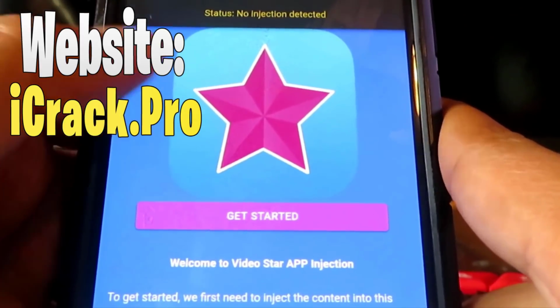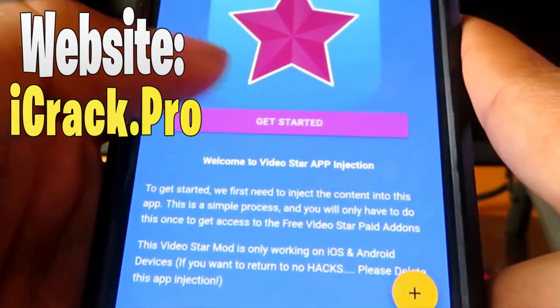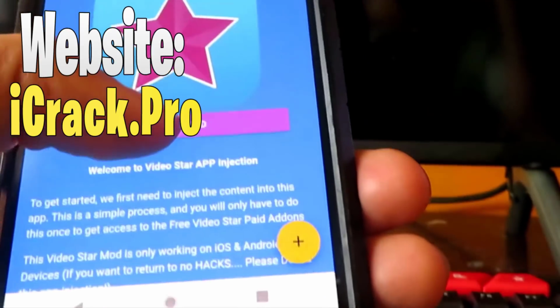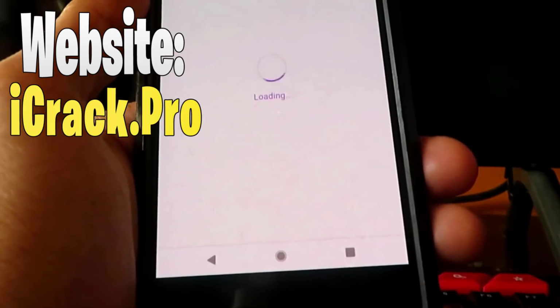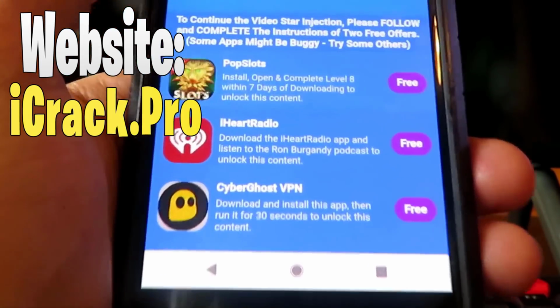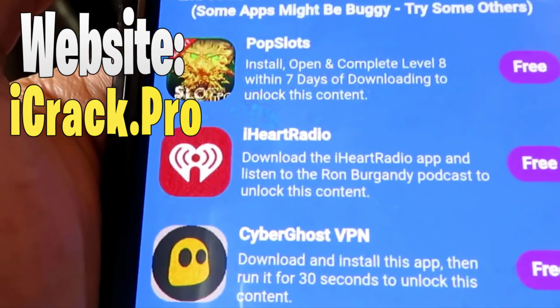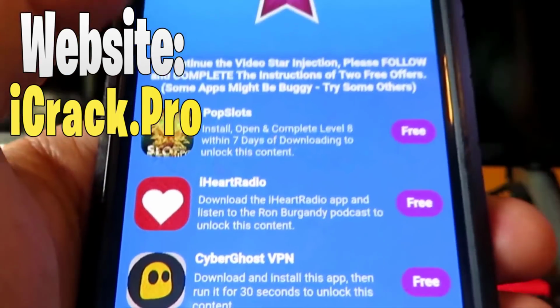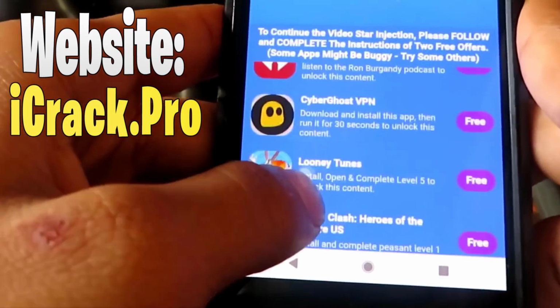You're gonna see the VideoStar injection status: no injection detected. Welcome to VideoStar app injection. This is really easy, guys. Just go ahead and click get started, and that's going to take you to the final process of the VideoStar injection. All you're going to have to do here is really simple. It's going to say, to continue the VideoStar injection, please follow and complete the instructions of 2 free offers below. Some apps may be buggy, so try some others. So let's go ahead and complete that.